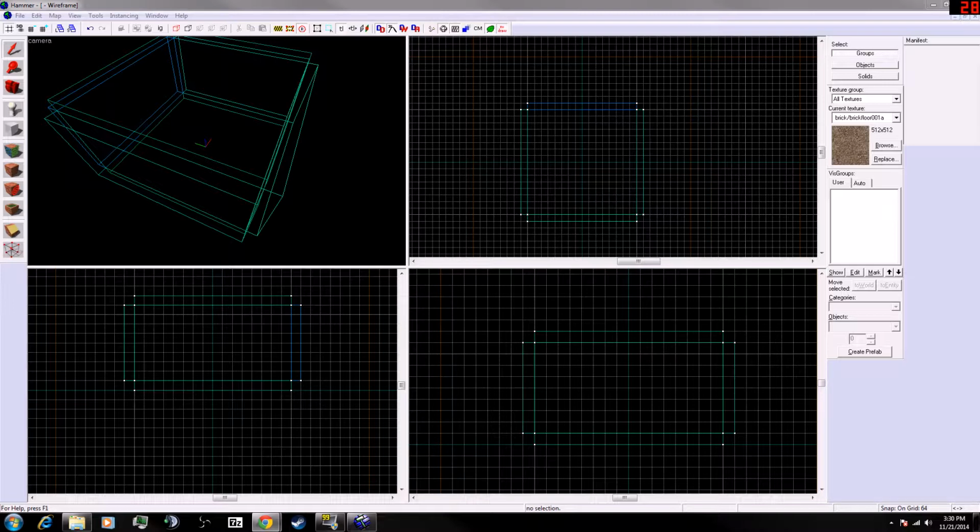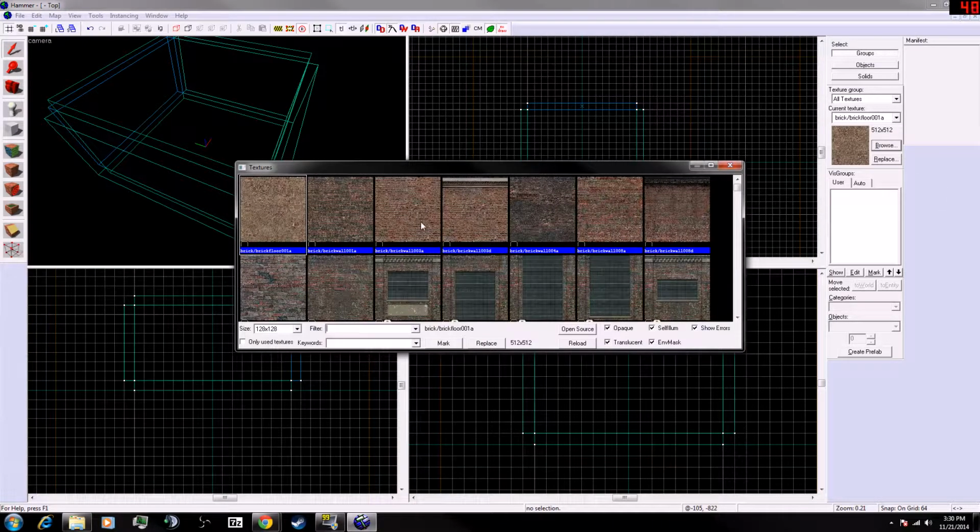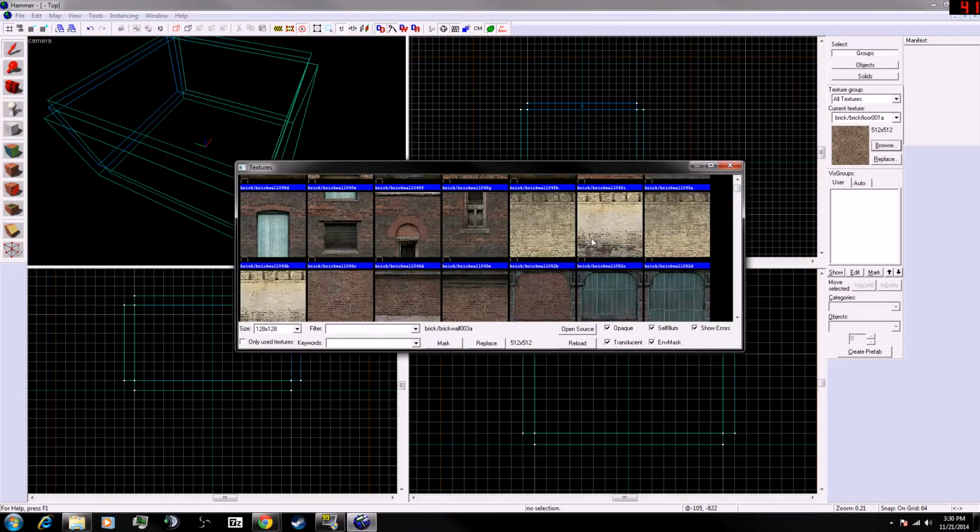The active texture is displayed in a box on the right side of the Hammer interface. To open the texture browser, click the Browse button in the texture group on the right hand side of Hammer. So browse. So let's do, what should we do?